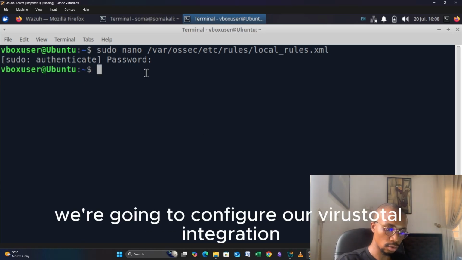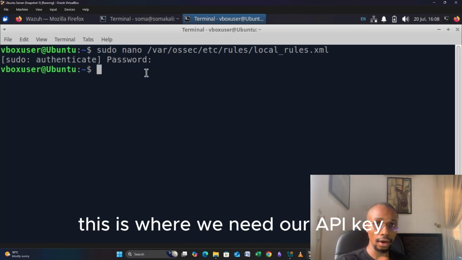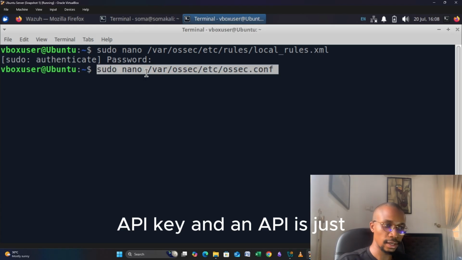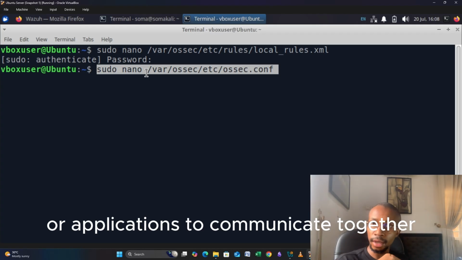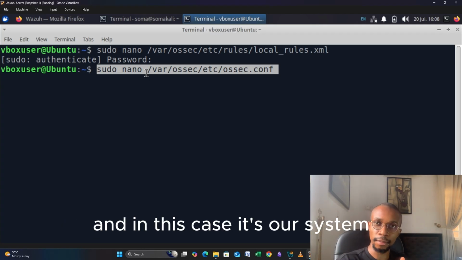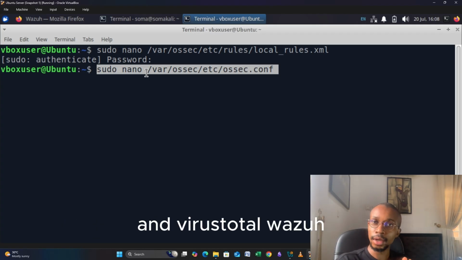And in the same place, we're going to configure our VirusTotal integration. This is where we need our API key. An API is just an interface for two software or applications to communicate together. And in this case, it's our system and VirusTotal, Wazuh and VirusTotal.